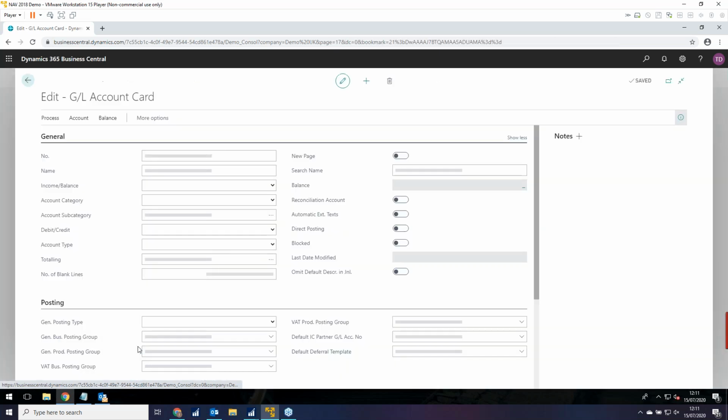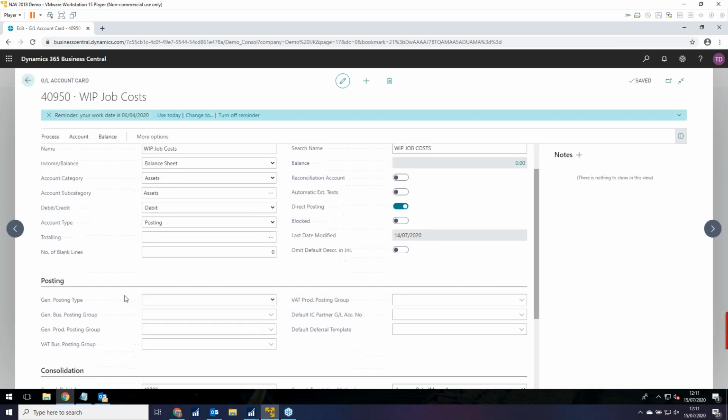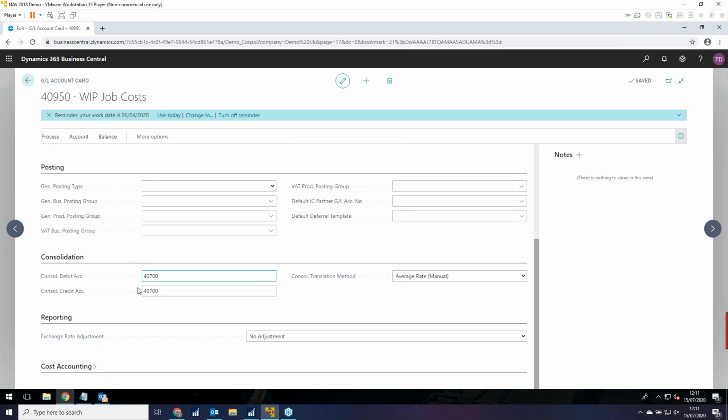So I have to do some extra setup on this company, and I tell the system in IJK, any transactions posted to account 40950, when you consolidate, move those transactions to account 40700. So for any accounts which are different, you have to tell the system where in the consolidation I want those numbers to appear.